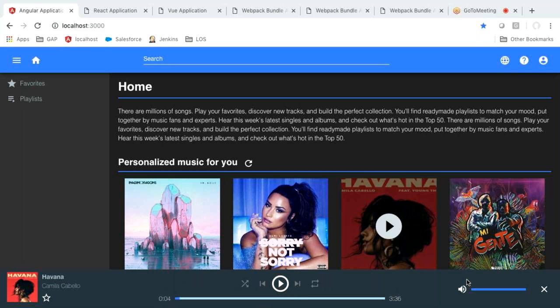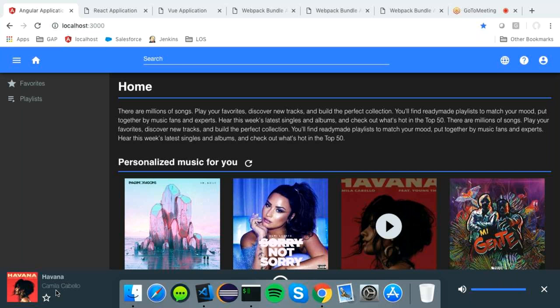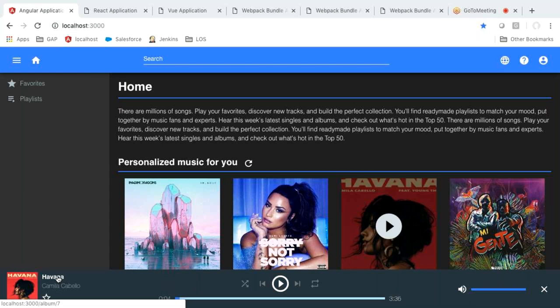The same with the volume, but it's also changing the icon of the volume as you change the volume. And here we have some more information about the song name, the artist, and you can put it to your favorites list.